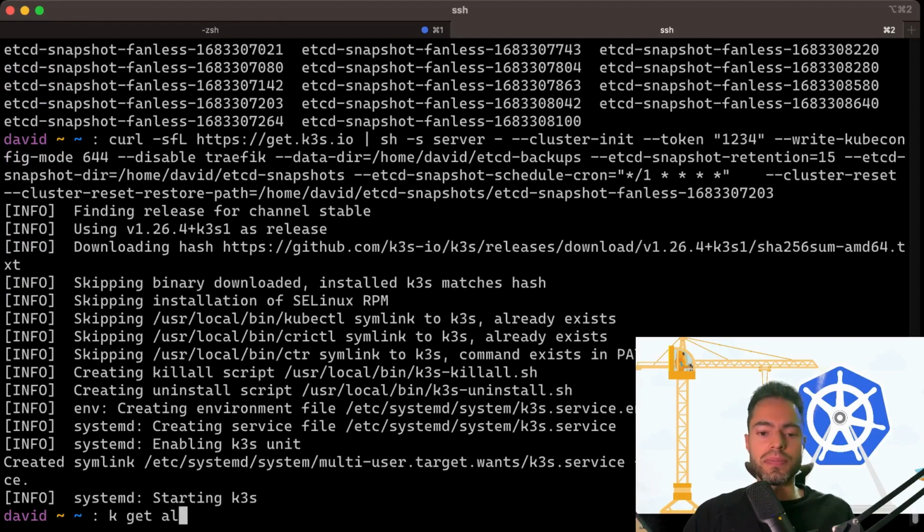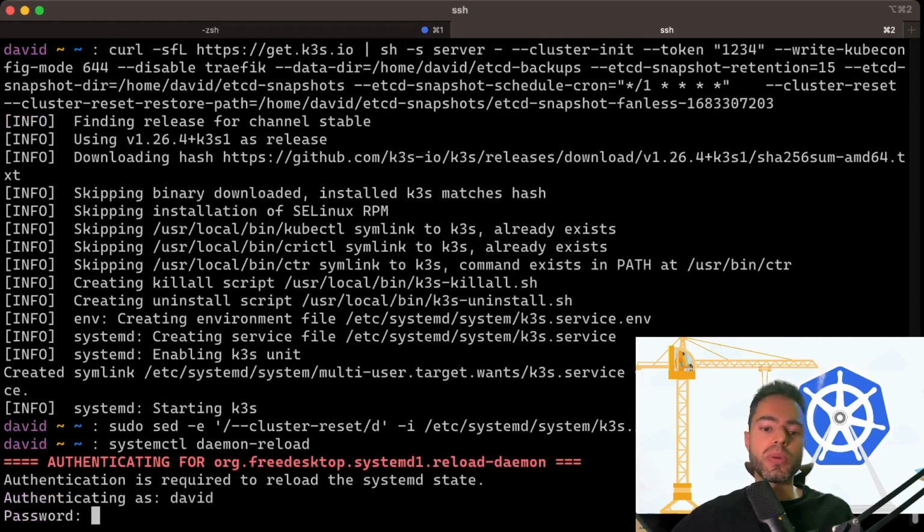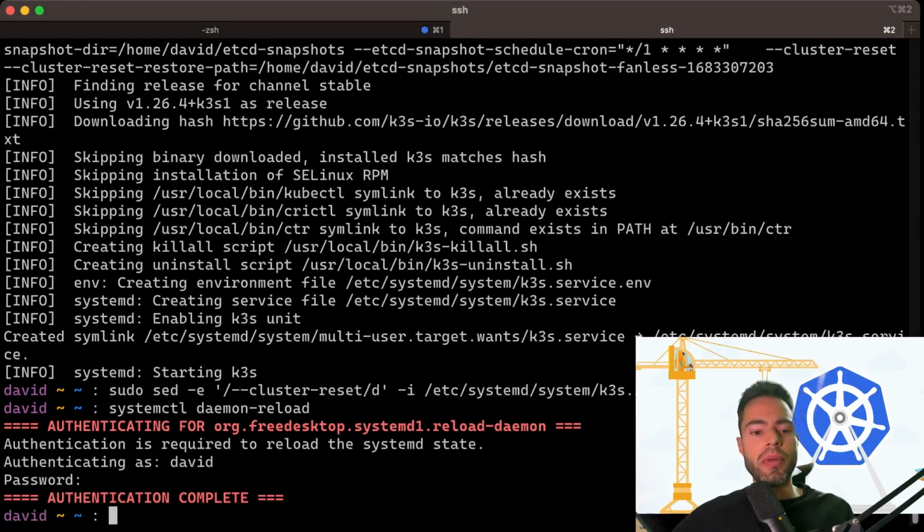Let's see. After the restore, we have to execute a couple more commands. This is because the support in K3s is not perfect, but we are going to do a set, and then we are going to reload the daemon. For this, it's asking us for the password now. We reload the daemon, and in this case we are going to wait for 20 seconds or so to have the Kube API server operative again.